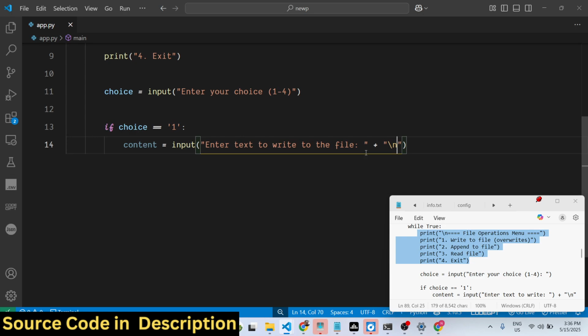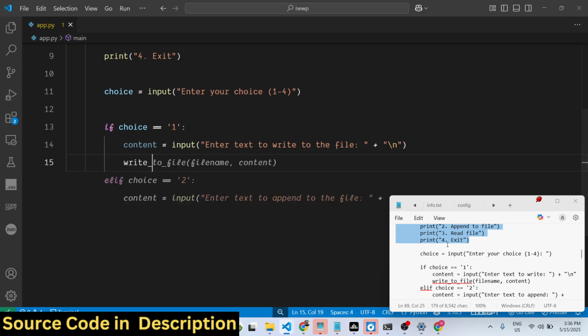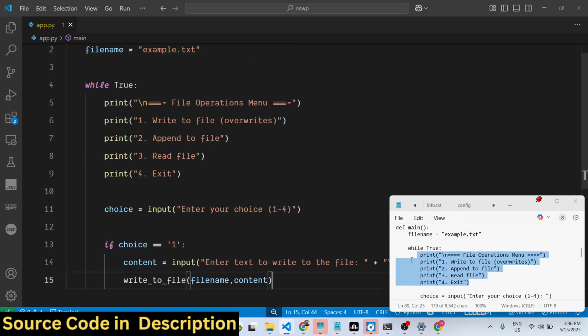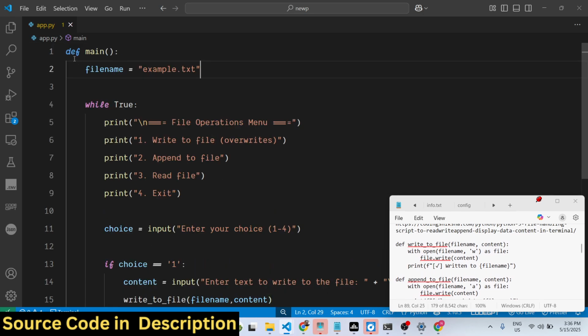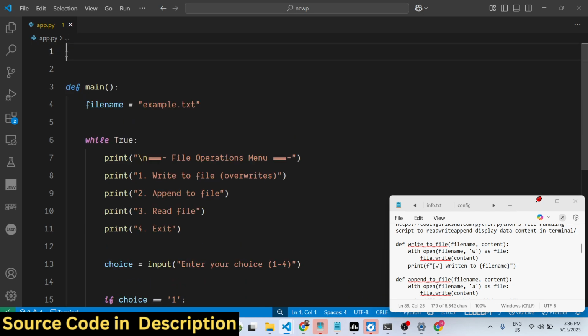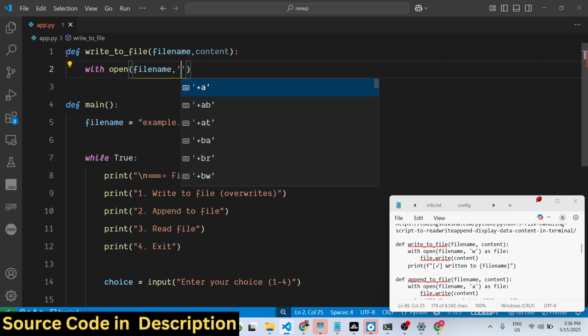So after that, we will take this option, the content here, whatever content the user has written, and then we will just write a simple function, write to file, and we'll pass 2 arguments. First of all, the file name and the actual content. So this function will be responsible for creation of a new file. We will declare this function write_to_file, and it will have the file name plus the content. And right inside this we will use the open function. We will open this file name.